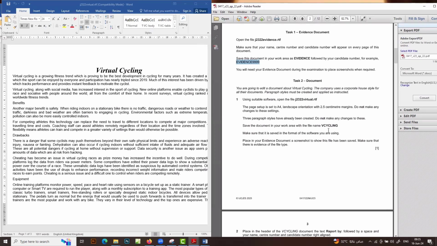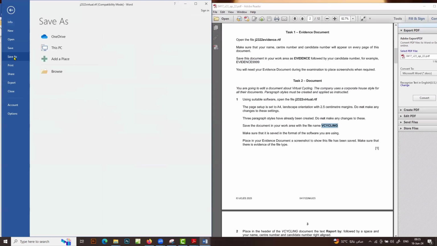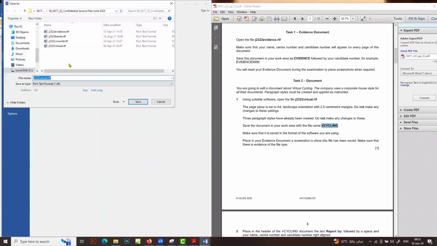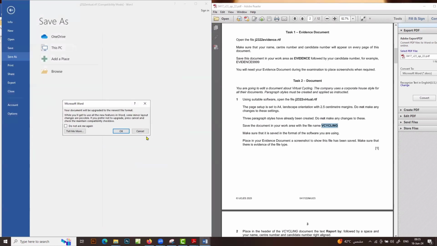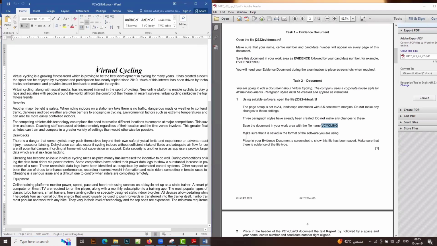Save the document in your work area and set the name. Set this particular name. So file, save as, browse in your working area here. Beside the evidence file here. Don't forget to save it as Word, the first option, and set the name. Virtual cycling, save. Make sure that it is saved in the same format of the software, means as Word.